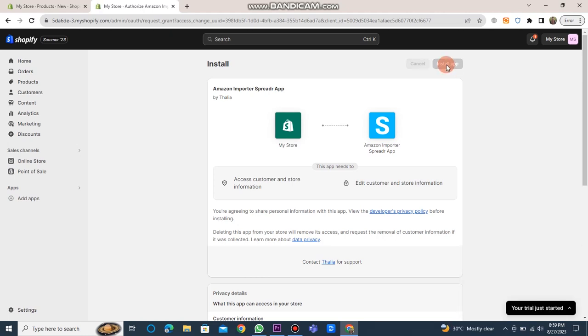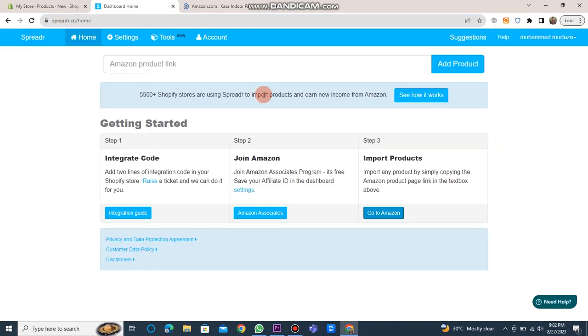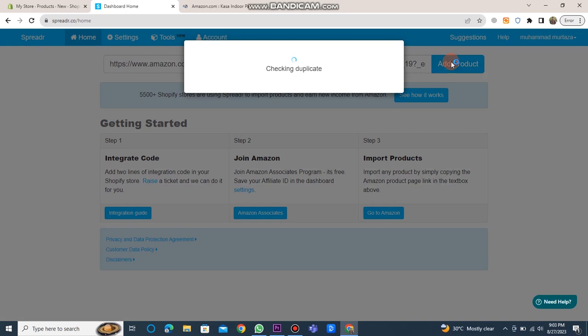Proceed by clicking Install App. Afterwards, click on Next. This will open the Amazon website. Choose any product and copy its link. Return to the Shopify dashboard home. Locate the Amazon product link search bar and paste the copied link.